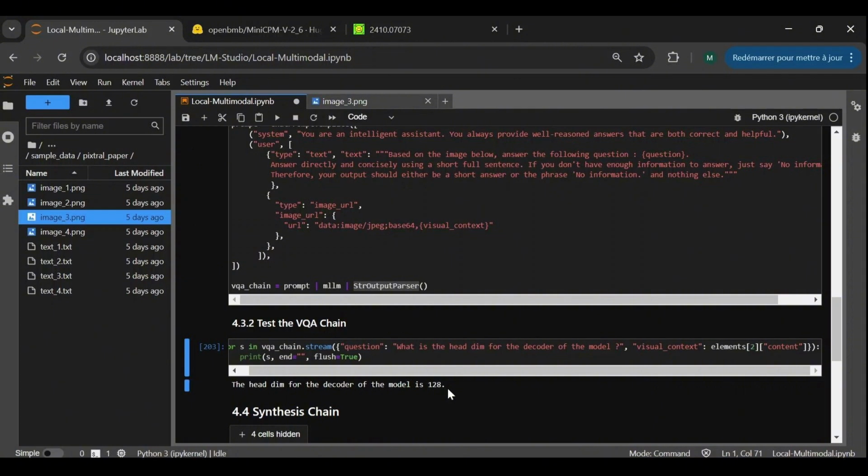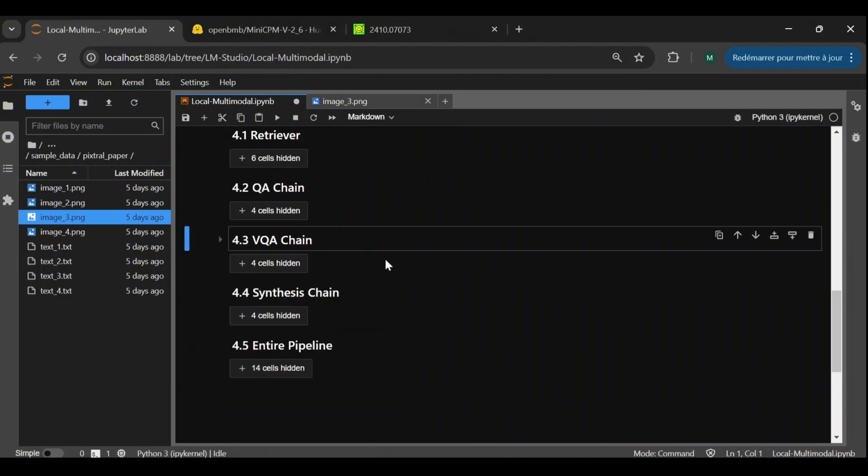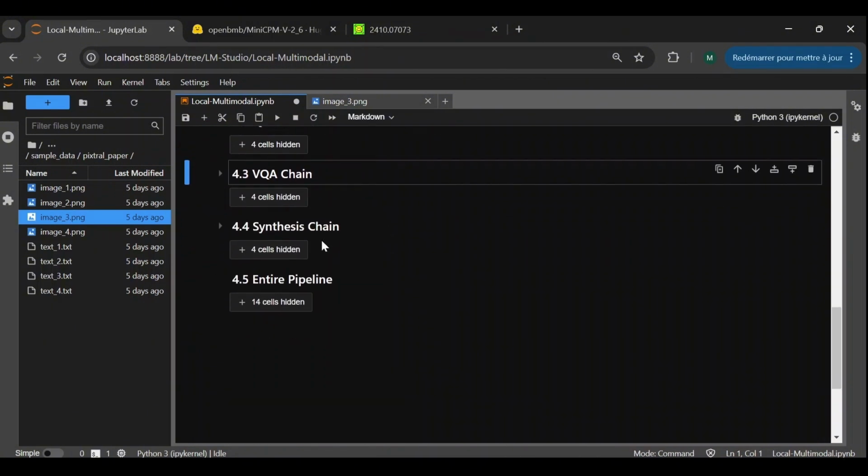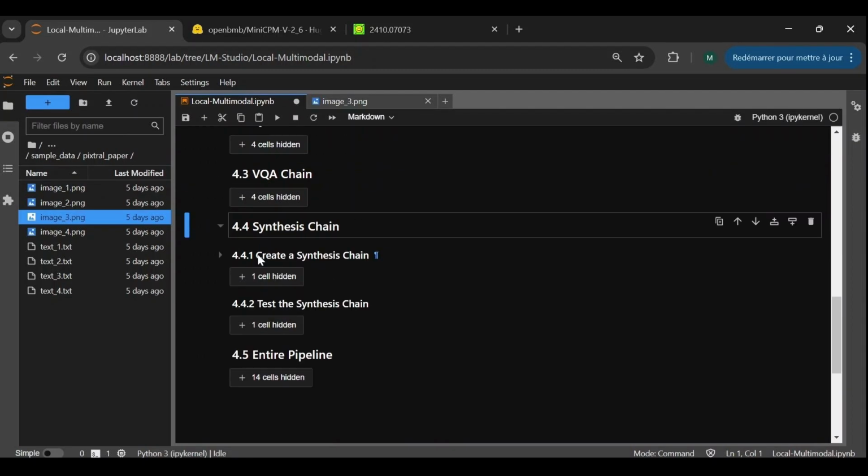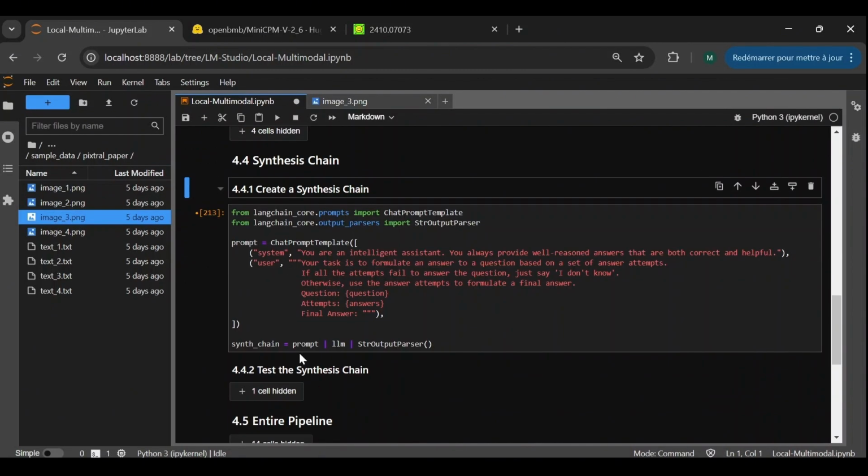Having the right model for the right task, or in our case as we will see in the next video, the right pipeline for your model, is a key point you should pay attention to when building your generative AI apps. And finally, let's build our fourth and last component, the synthesis chain. Again, same structure: prompt, model, parser.